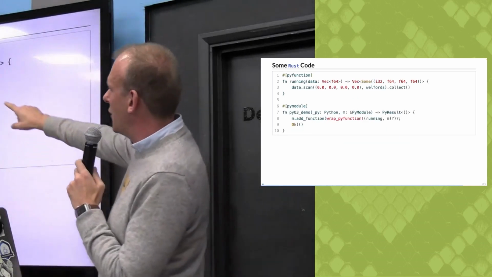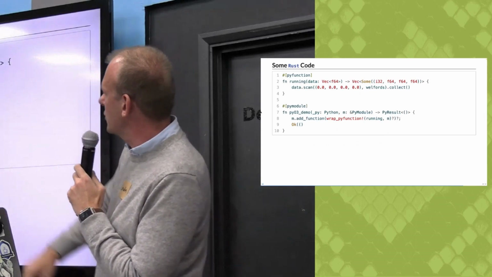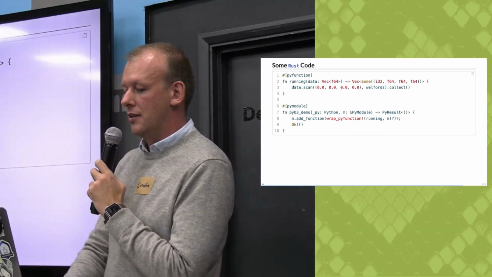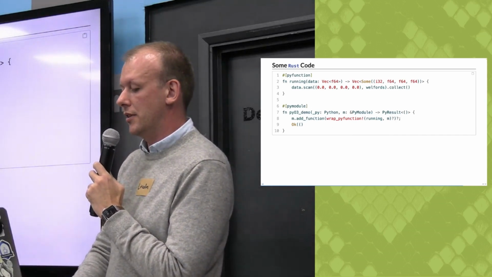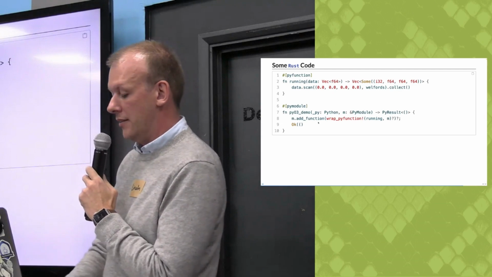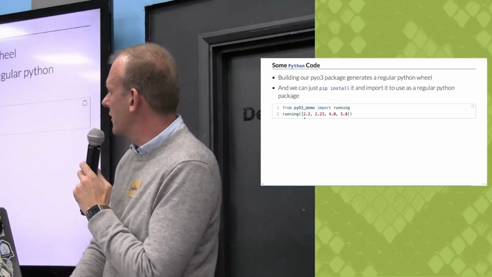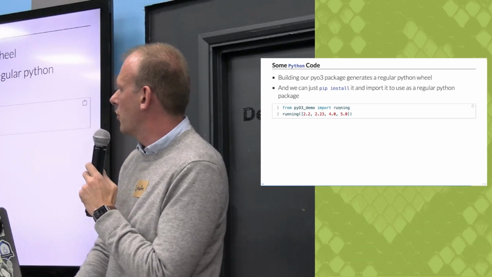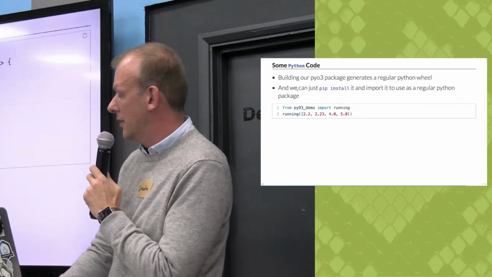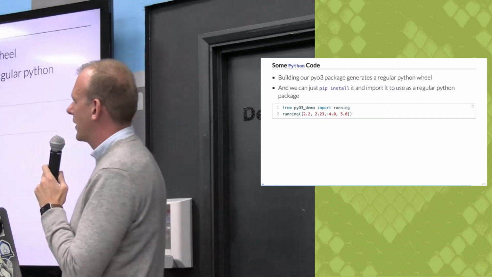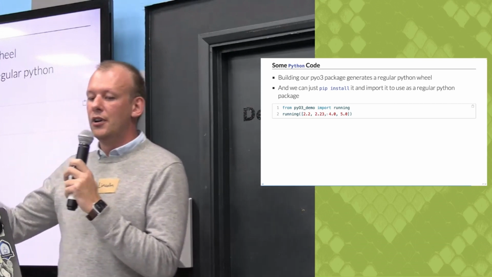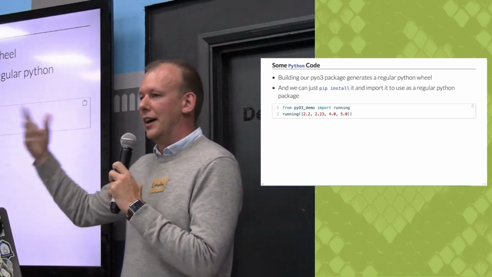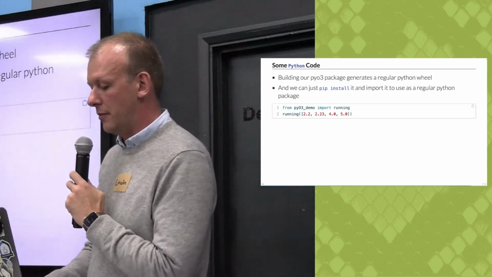Well, actually, this is how we can then export it as a Python function. That would be our function signature that we would export, and this allows us to export it to Python. And then we can just call it from Python just like this. So this package is called py3o demo, and we can just import that running function, which is this function here, and call it like you would a regular Python function. So you can just pip install it. Once you build it with PyO3, you just get a regular Python wheel, and you can pip install that and start using it like a regular Python package.